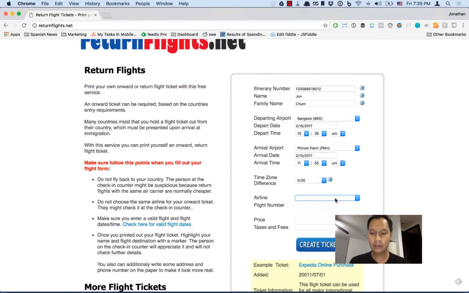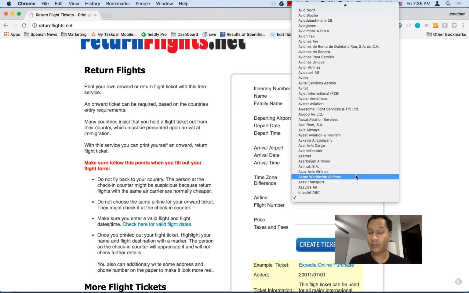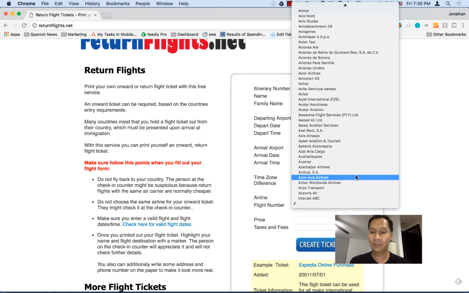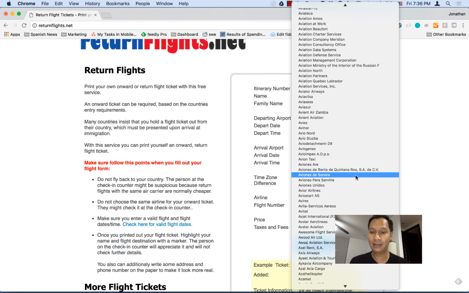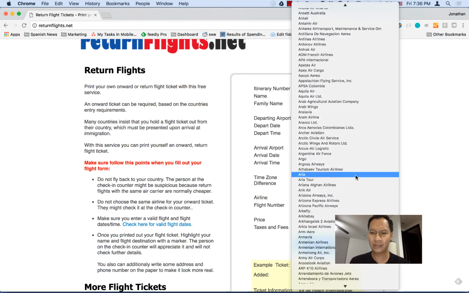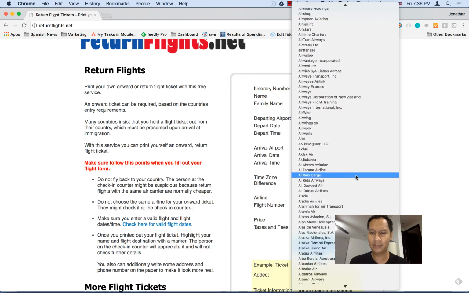Airline. If you're flying on, say, Thai Airways, or you're checking in at Thai Airways, you want to use a different airline. That way, if they're trying to double check your flight number or itinerary number, they can't see it in their system. So if you were on Thai Airways, then you can pick a different airline. Let's think of one, Bangkok Air.